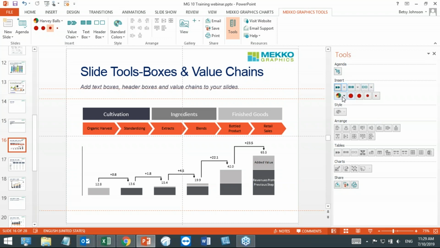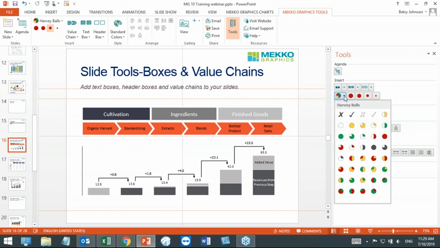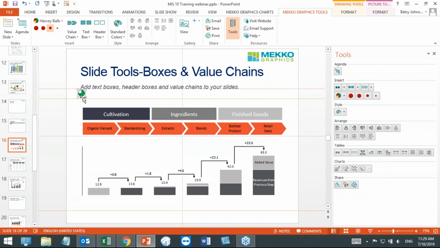And then additionally, you can add Harvey balls to your slide or to tables. Okay, so you can just add a ball and you can move it and put it anywhere you want, resize it, whatever. Okay, so those are some of the additional slide tools that we have to offer.